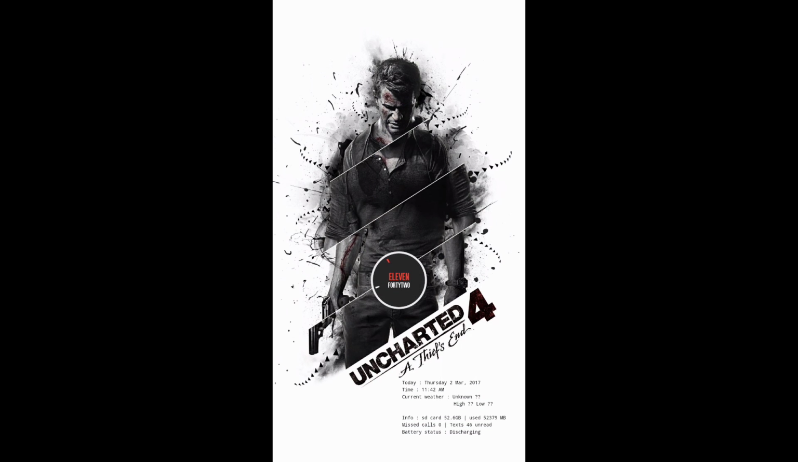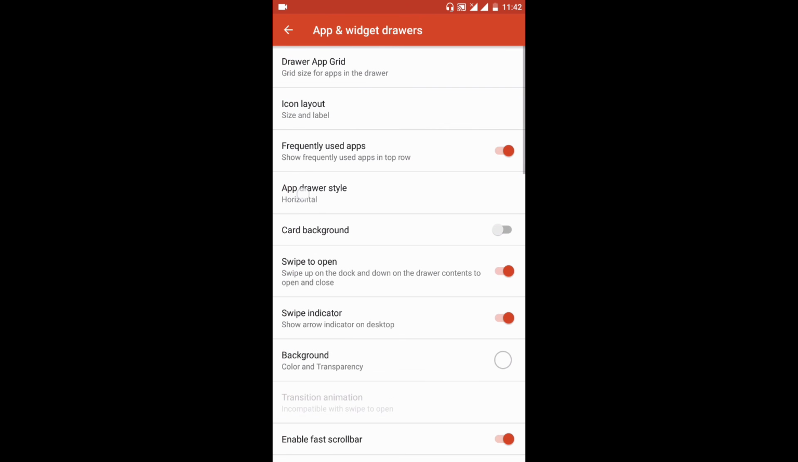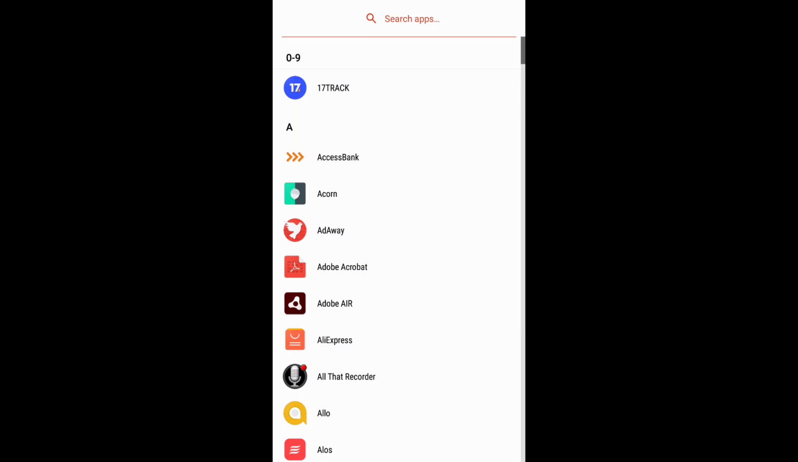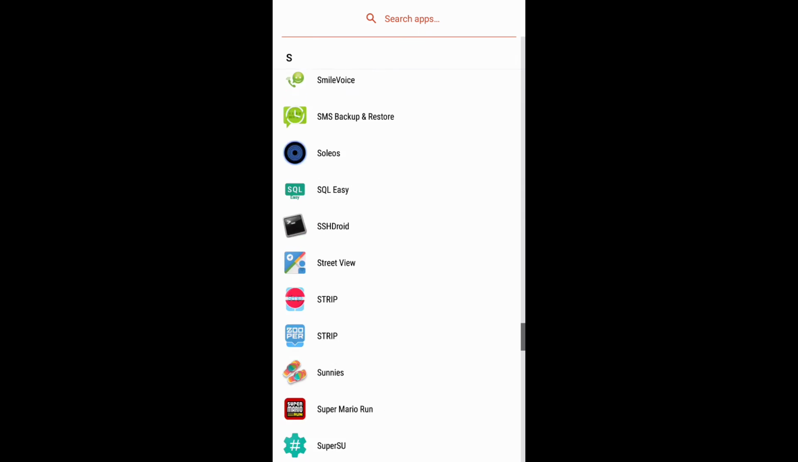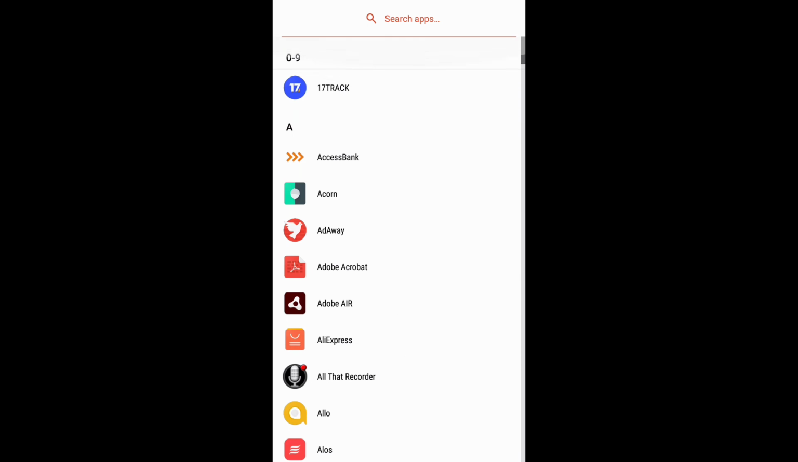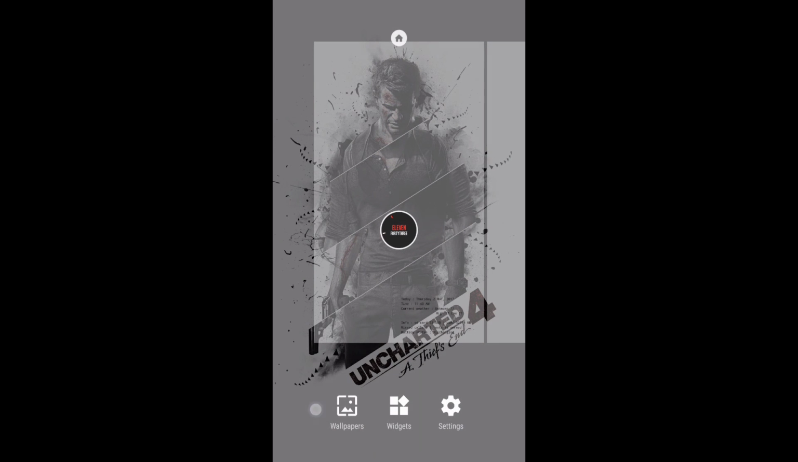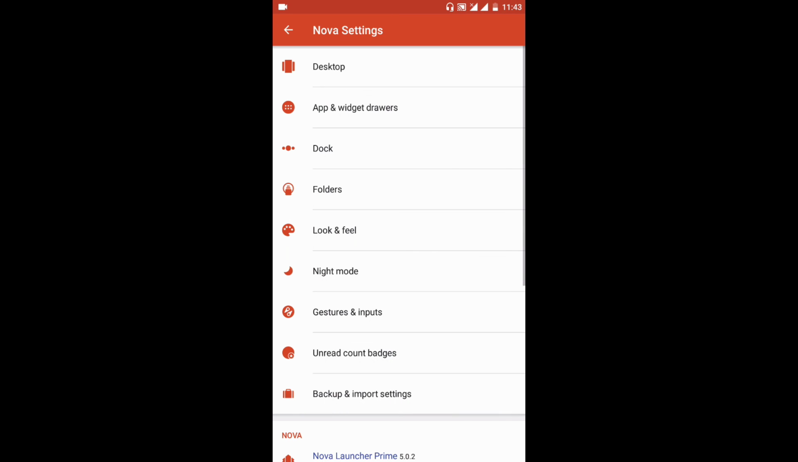Then you can as well change to list if you prefer any of it. Here we go. So this is the list. So in whichever way you prefer to access your apps, then you choose which one fits your need. But for me, I'm going back to horizontal.